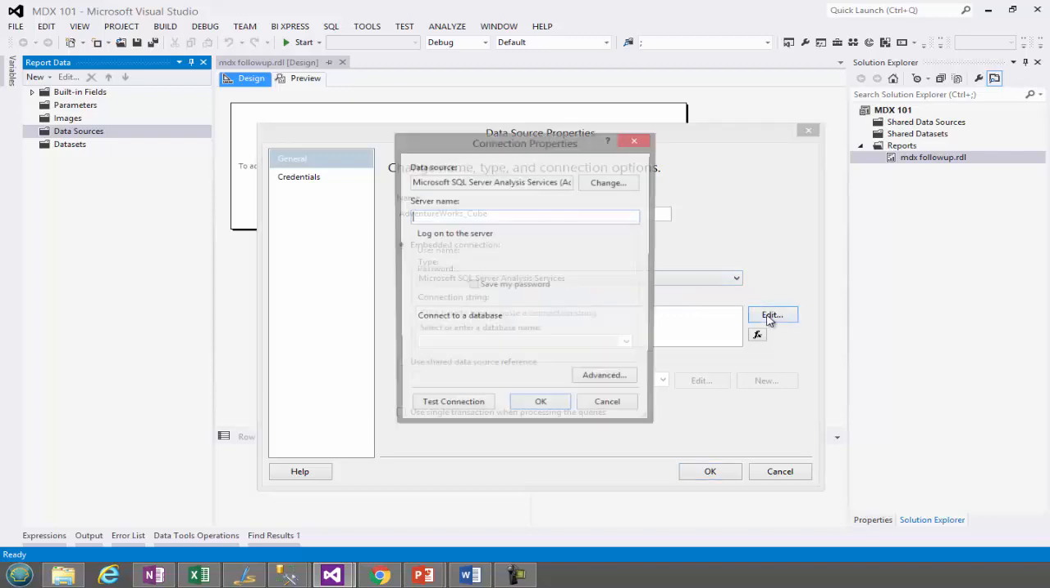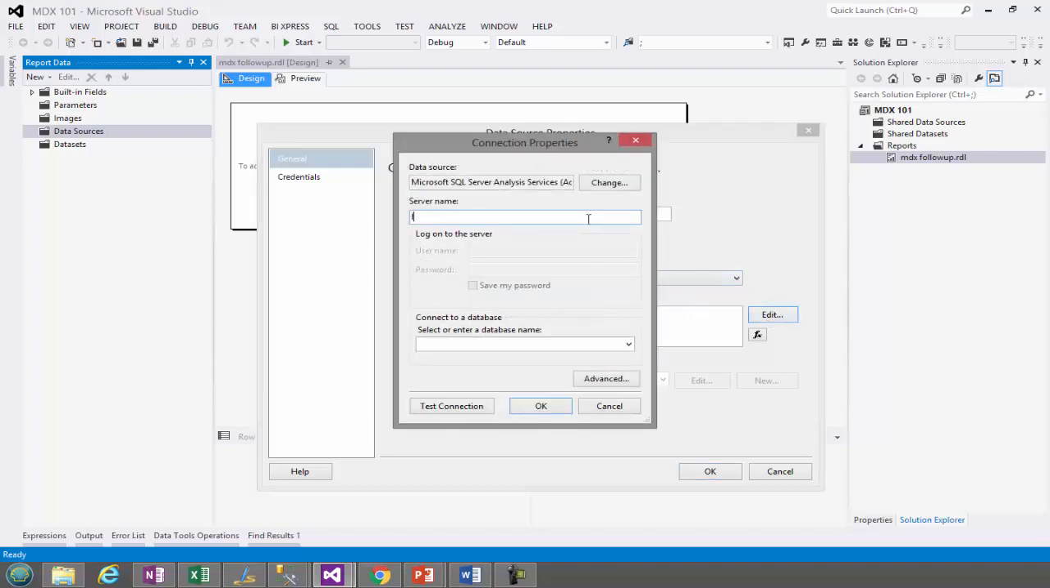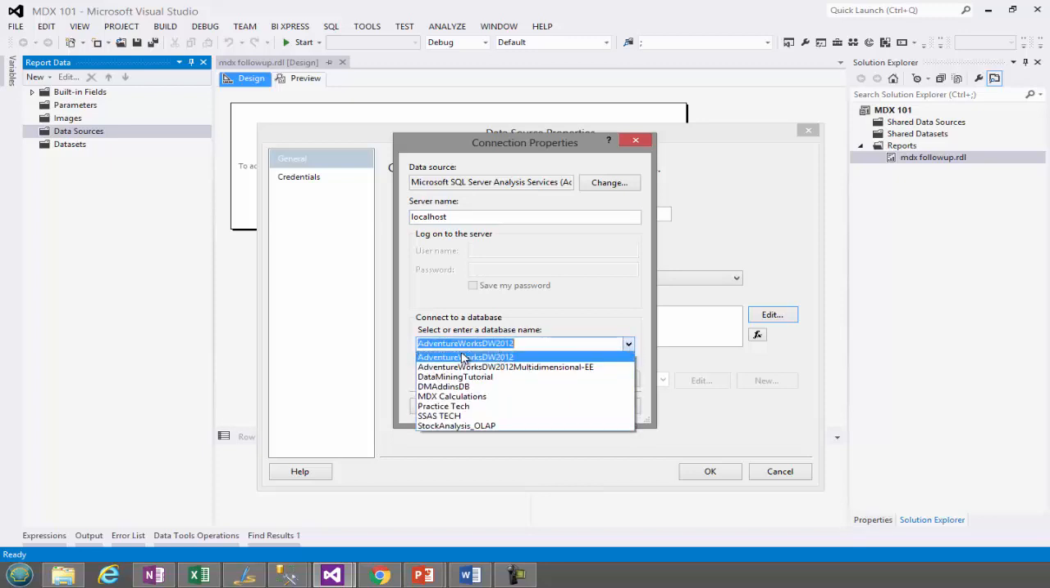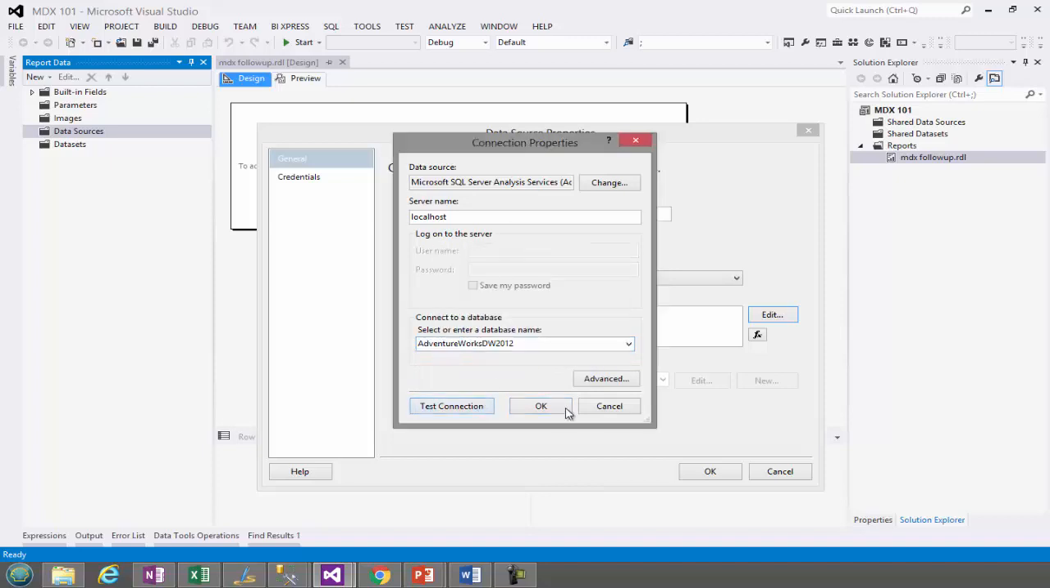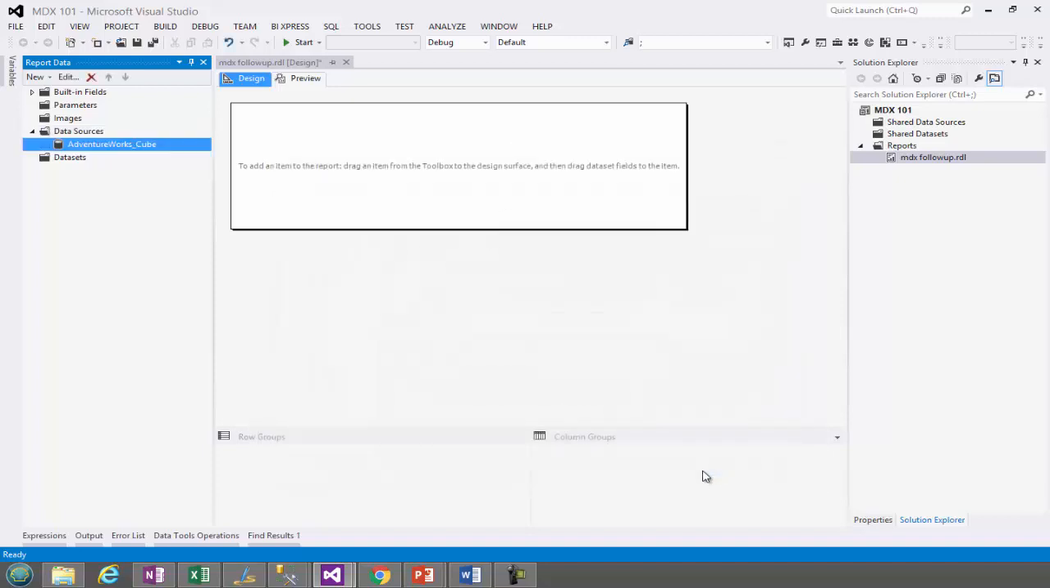And then in the connection string, I want to select the server where that Analysis Services instance is located. And then select the database that we're going to query. So my cube is in this AdventureWorks DW 2012 database. All right. Test connection, click OK, and then click OK.